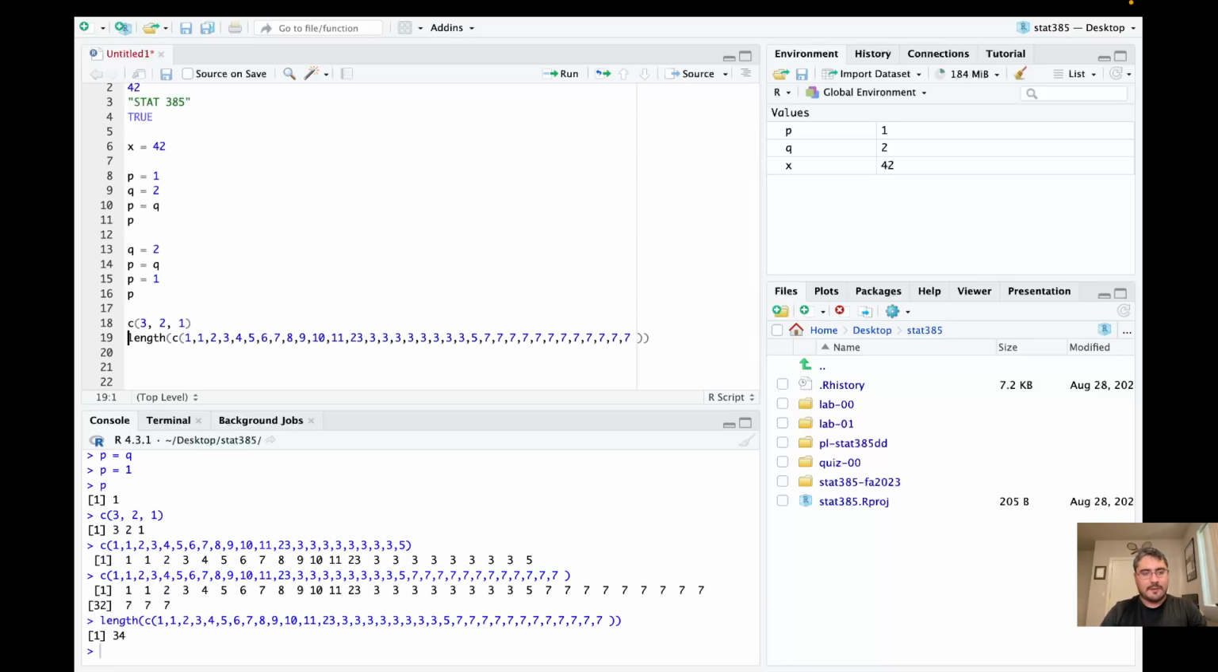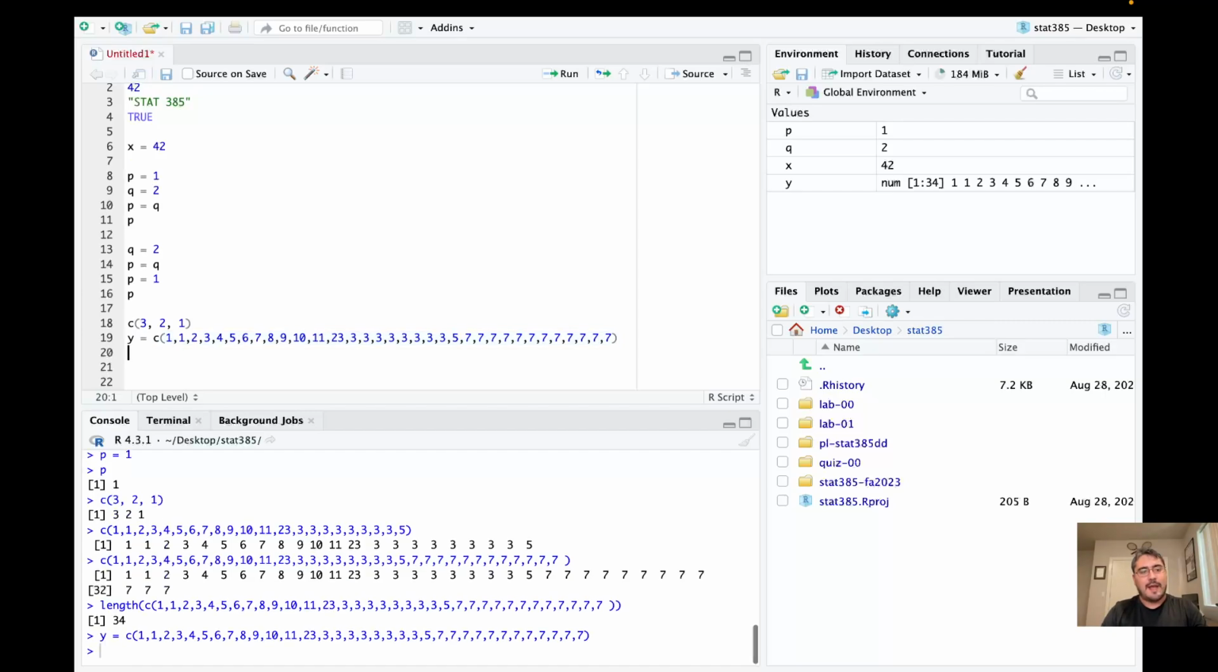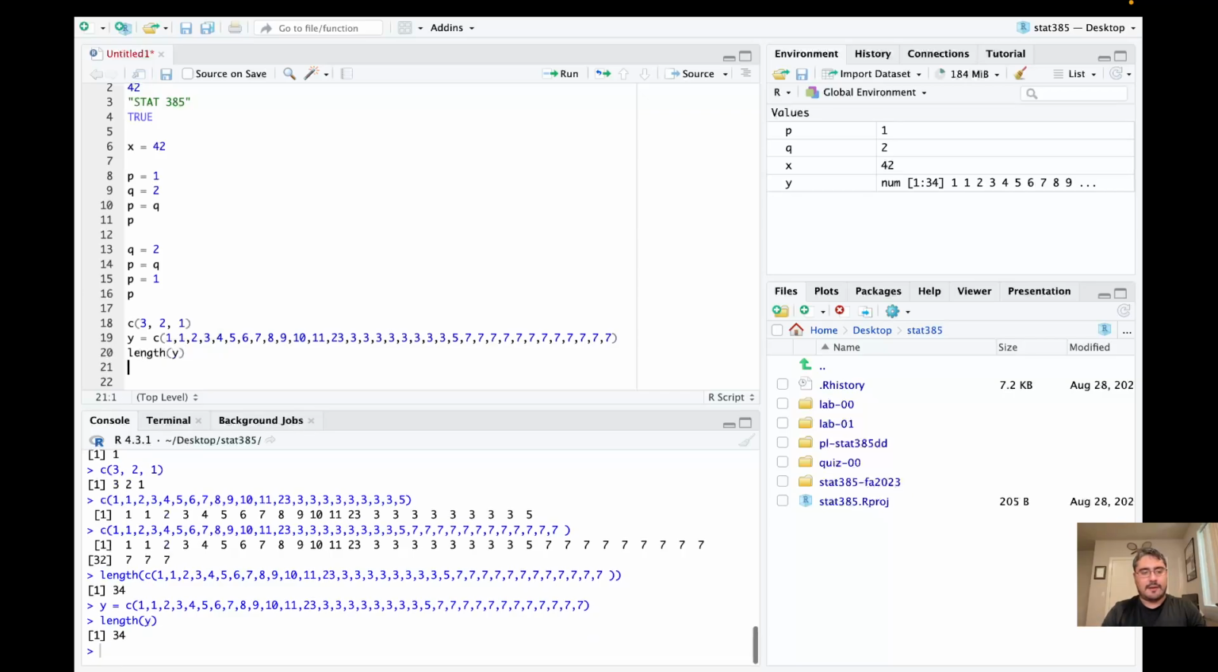Okay, well, this is getting a little bit cumbersome. So instead of doing that, I have my big vector here. I take my object, which is a vector of all these numbers, and I assign it the name y, and then I can see what the length is. Okay, it's 34 elements. All right, great.